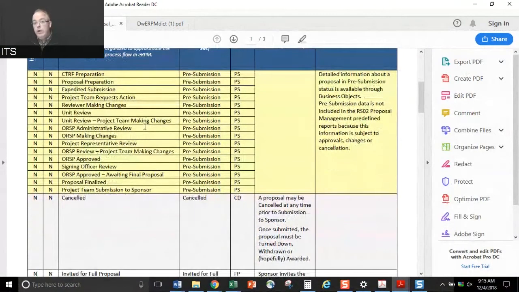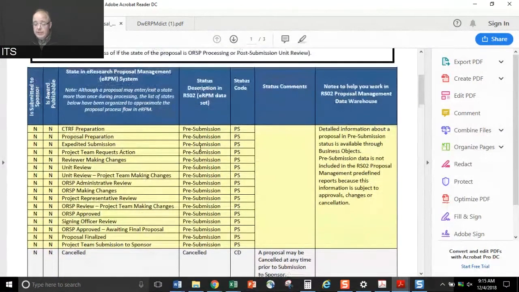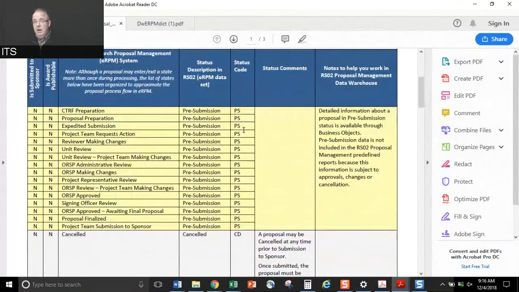So if you're constructing a query and you want to limit that query based on the states that a proposal is in, if you're going to individually choose all those states, A, it's going to be time consuming, and B, you run the risk of accidentally leaving out some states that you're interested in. So what folks like Vasu and Laura have done is to instead introduce this value called the status code in this middle column here. And the status code represents a grouping of similar states.